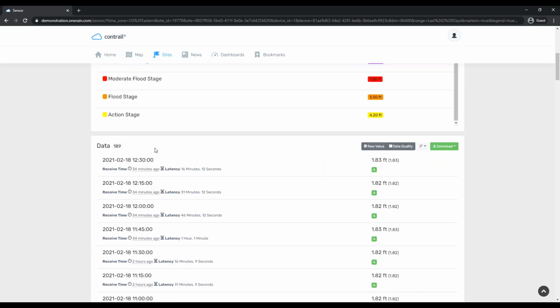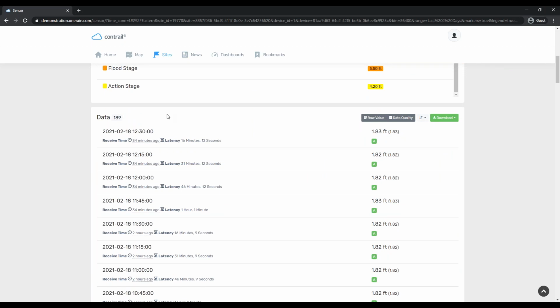Otherwise, we can scroll down to the data table and this will describe the data further, showing a couple of timestamps and a couple of values. This first large timestamp that we see is going to be referred to as the reported time in Contrail. This is the time that the data report was actually taken. So we'll see that the report is associated with this time and is separate from the receive time. The receive time refers to when that data report was actually received and noted in the Contrail database.